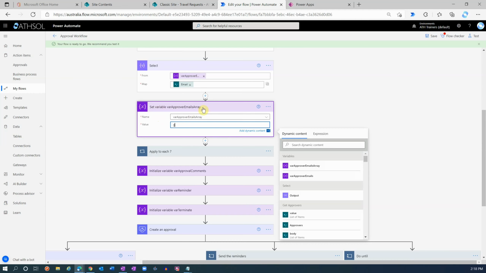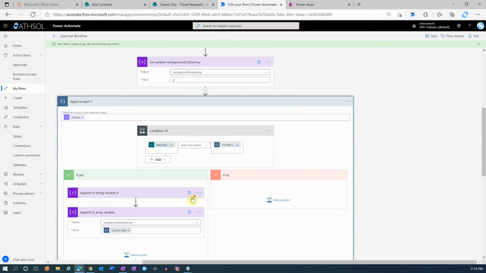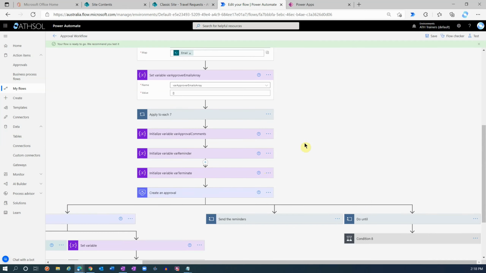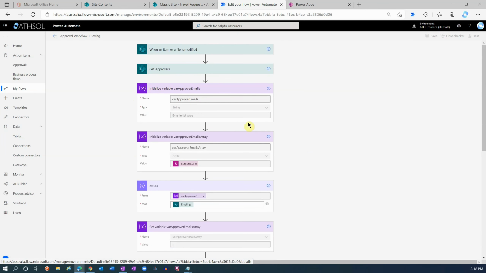So this way the variable will become blank again and then will be repopulated using this apply to each loop here with any of the remaining approver email addresses. All right, so that's, I think, all about it. So let's save our flow and let's quickly review it.